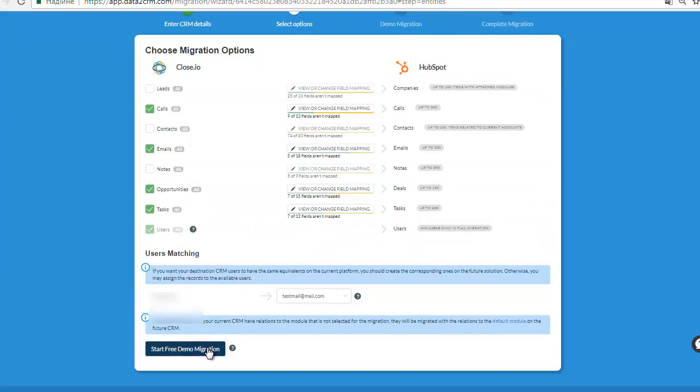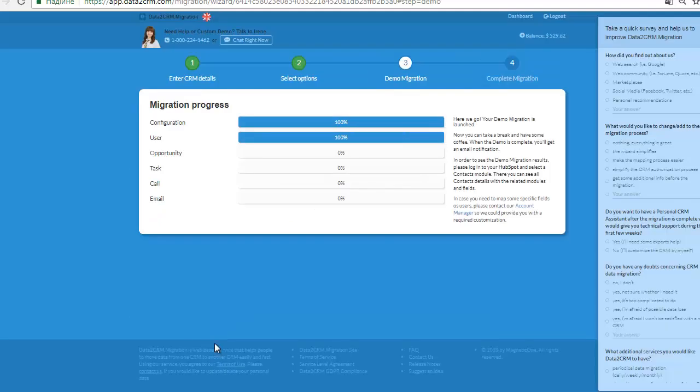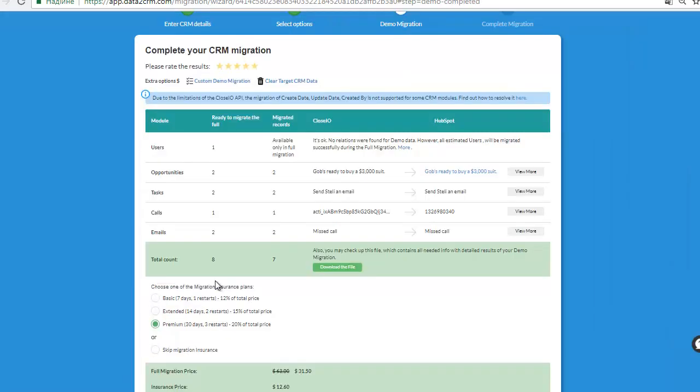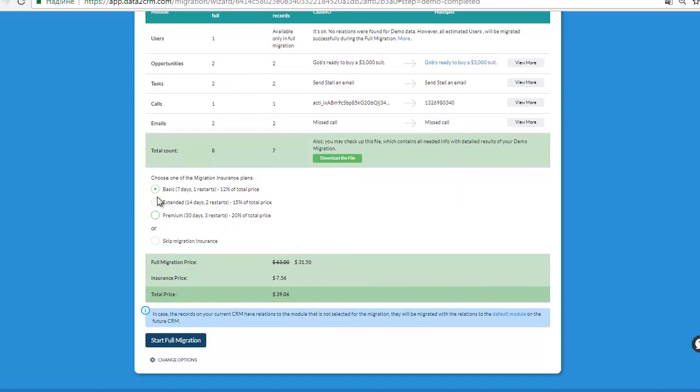The migration process will take some time. It's not necessary to keep the window open. You can close it without data loss. When the demo is completed, you'll get a notification letter on your email. Check out the results of your demo migration. If it's satisfying, choose the insurance plan and start full migration.